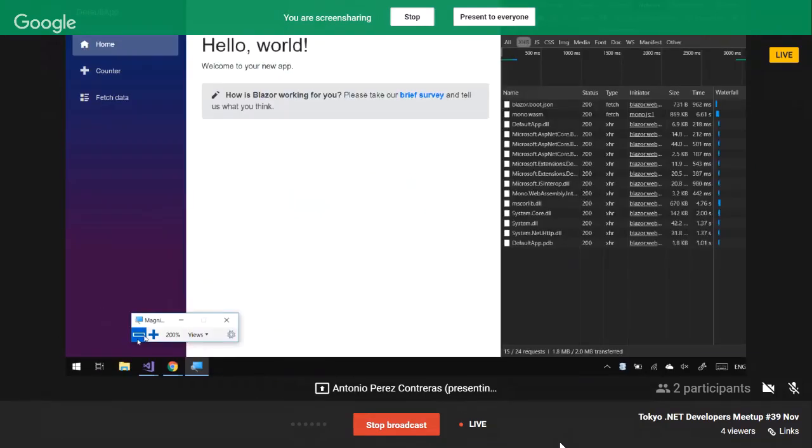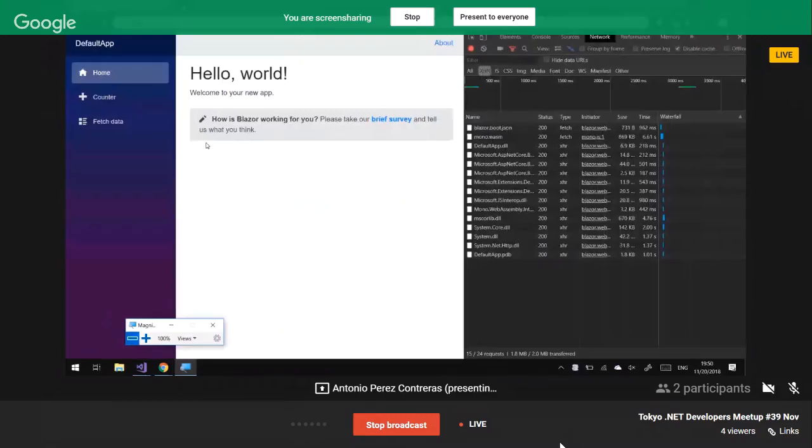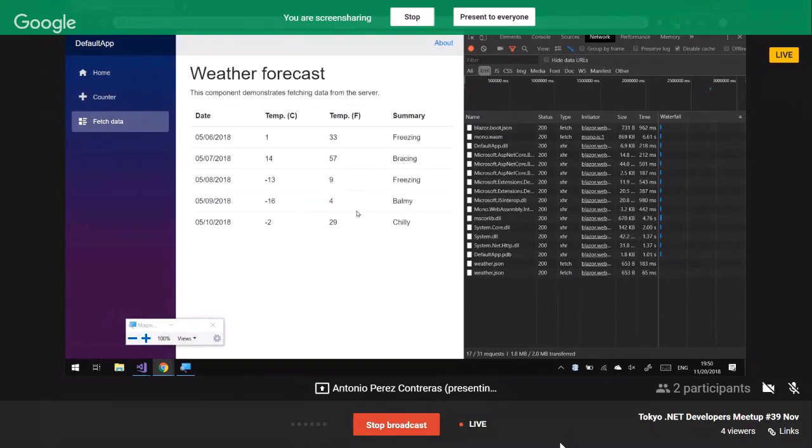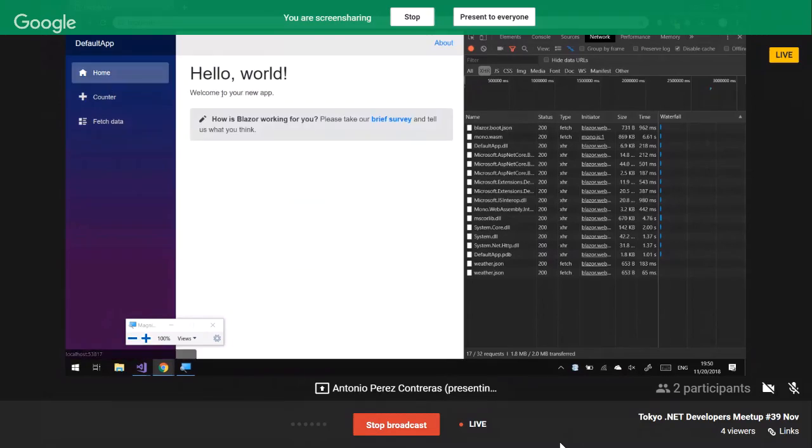So this is a Blazor website. This example has just 3 tabs. This is quite a simple one: a counter, and something to display data from an external source. So let's start by looking at the code of this page, the index.